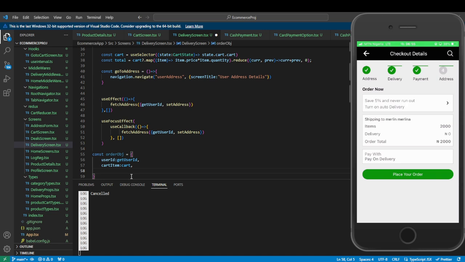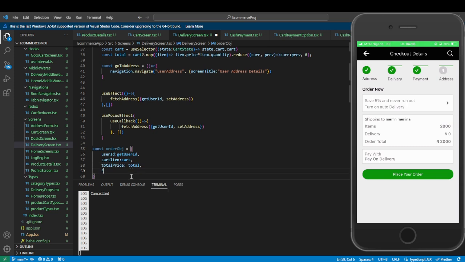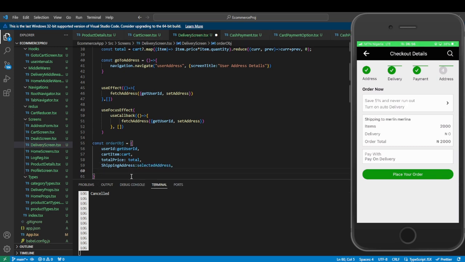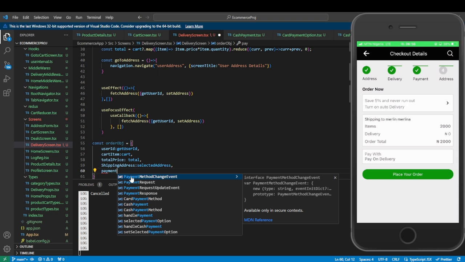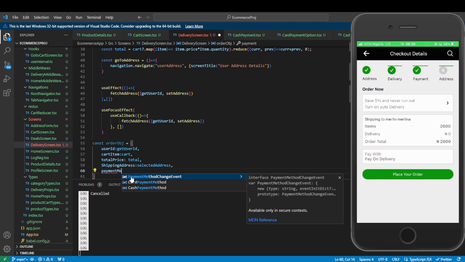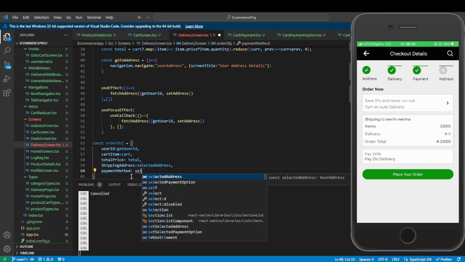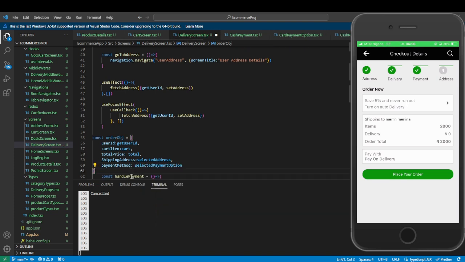Then we also need the total price. The total price will be equal to total. And then we also need the shipping address. Yes, the address. The shipping address will be equal to selected address. And then we also need payment method. The payment method will also be equal to selected payment option. So that's it. This is all we need to bring.